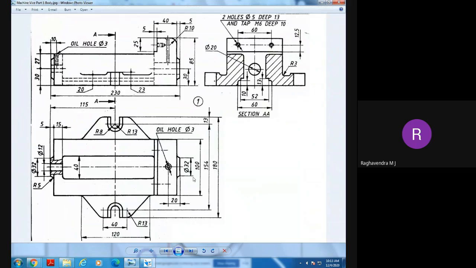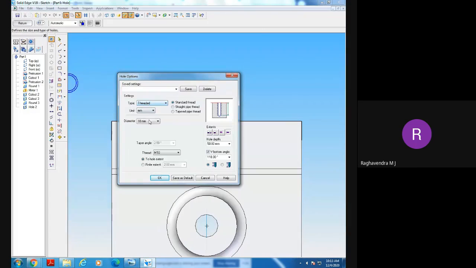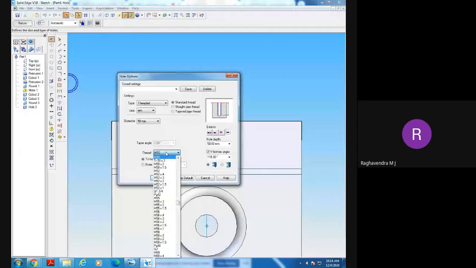Now what is the size of the hole? Go to hole option. It is threaded hole. Diameter of the hole is how much? 5. Before going to that, what is the M6 or M5? M6. You select M6. It is 0.6. Okay, don't confuse here. It is M.6. Come to M6. So this is M6.